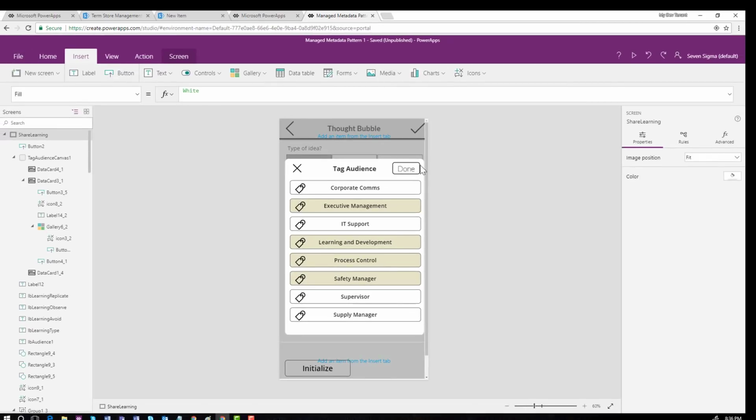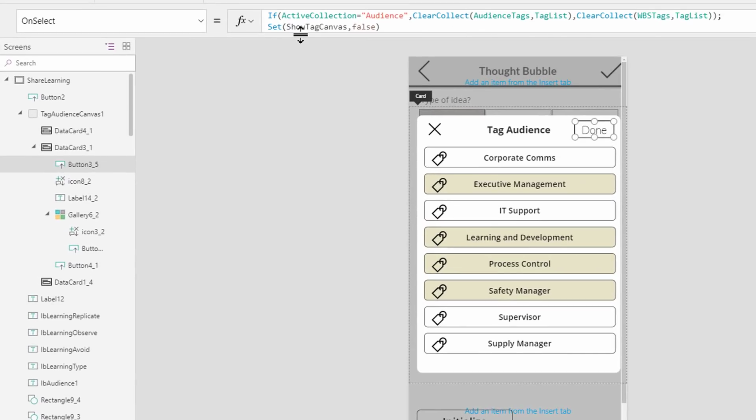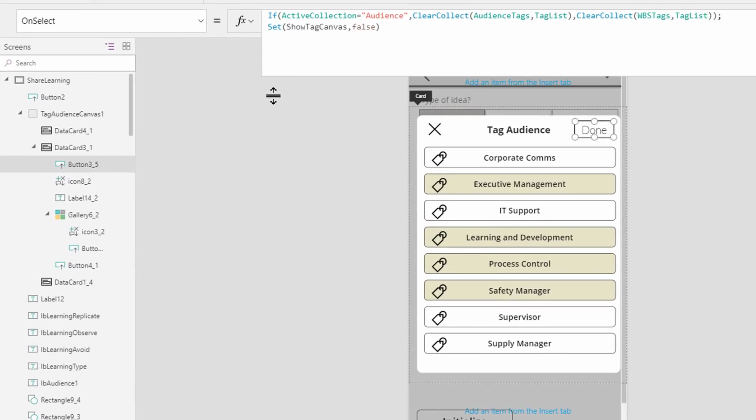So if you come back in and have a look at our done button, guess what it's doing? It's actually a little bit kludgy at the moment, but it says, okay, if we are dealing with the audience collection, then what we do is we write the contents of tag list back to the audience tags selection. If it's not an audience one, we know that it's project phase. So we'll copy the contents of tag list back to WBS tags. And then we turn off the canvas so you don't see it anymore.